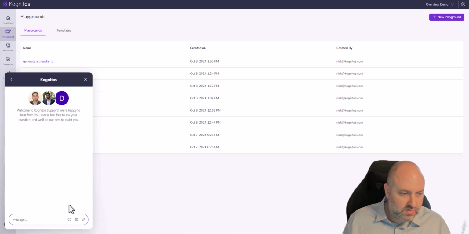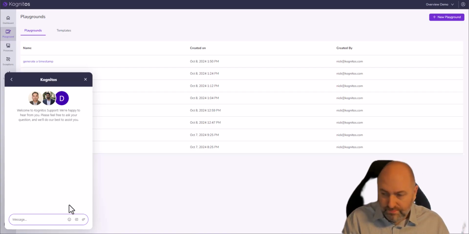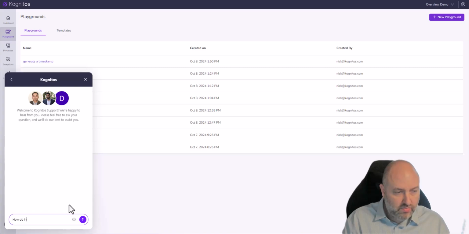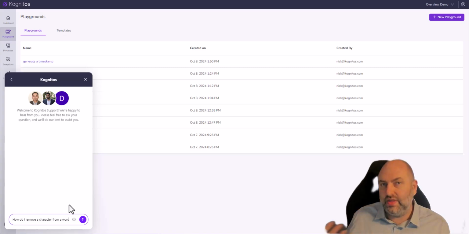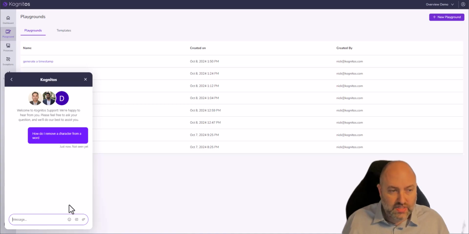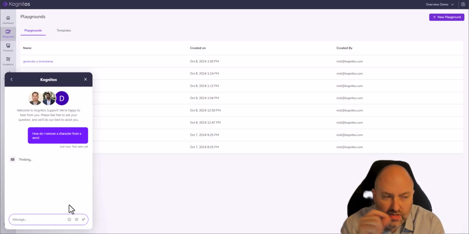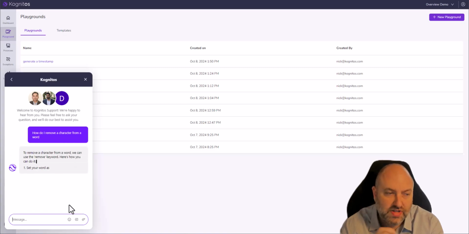So first, I'm going to just go into this help agent and I'm going to put in something like, how do I remove a character from a word? Let's say that we have an underscore in file names and I want to take that out or I want to replace it. So we can do, how do I remove a character? And what it's going to do is intercept this message from me with the artificial intelligence, and it's going to look around our documentation trying to answer this.